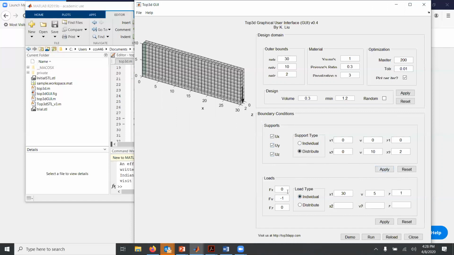And then finally, there are loads. So you can put a load in the X, the Y, or the Z direction. They've chosen to put one in the Y. The minus means it's pointing down. In this case, they've applied it to a single individual point, as opposed to distributing it over a surface. And that individual point is at a distance of x equals 30, so the end of the domain, at y equals 5, which is halfway up, and at z equals 1, which is halfway through the depth of the part. So the load is actually being applied right here in the midsection, and then that arrow points down from there. Again, if we had changed anything here, we'd have to click apply.